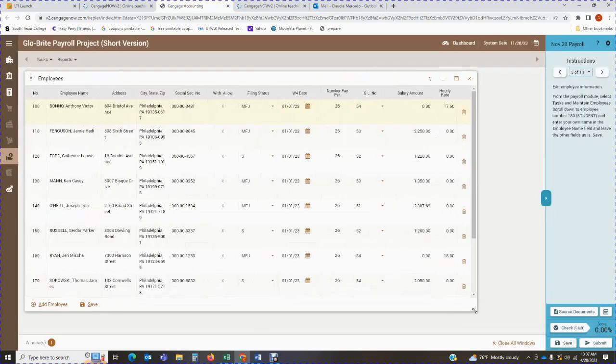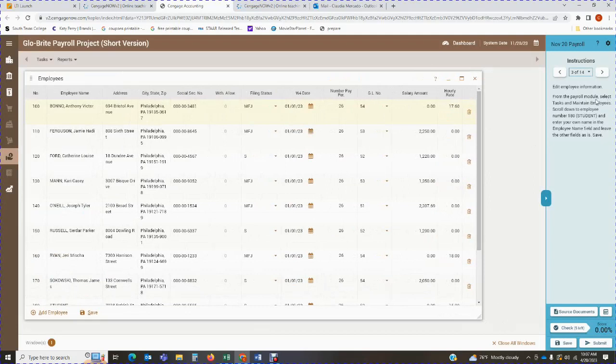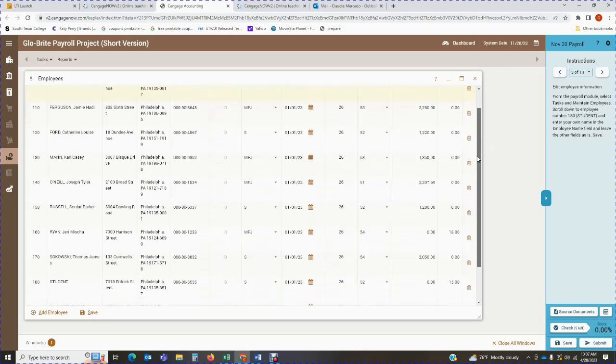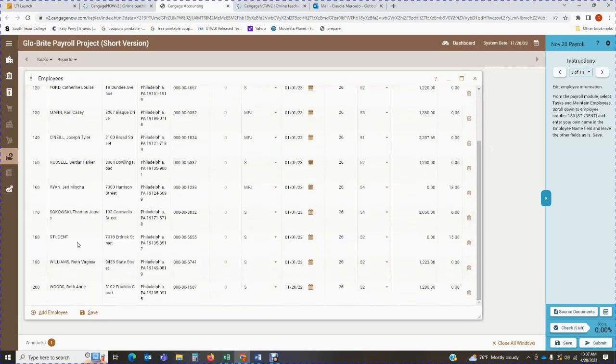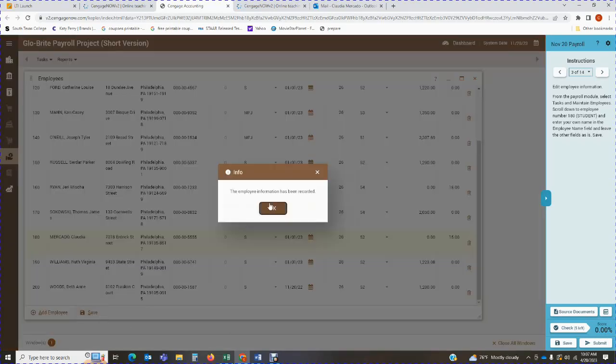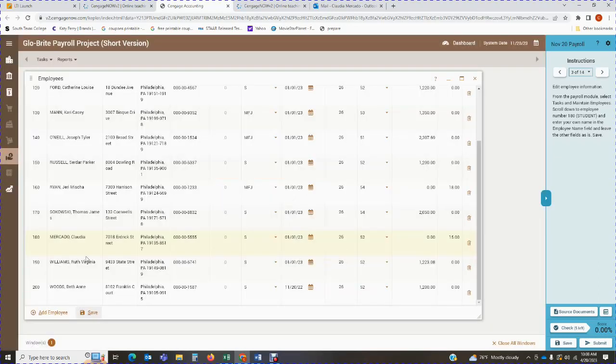Okay, so we're going to go to the payroll module, task, maintain employees, and then it says select task and maintain employees. Scroll down to employee number 180, student. Okay, so this is 180, student, and enter your own name in the employee name field and leave the other fields as is. Okay, so in my employee name, they're telling me to enter my name, and I'm going to follow the same setup that they have here, and then I'm going to go ahead and save. Okay, the employee information record has been recorded. Okay, so all I'm going to be doing is following these instructions. Okay, we're going to go on.